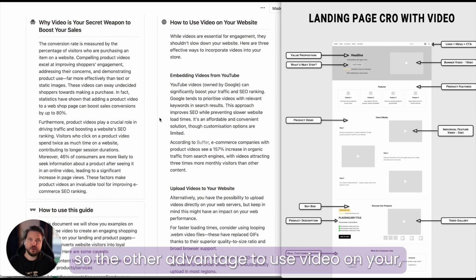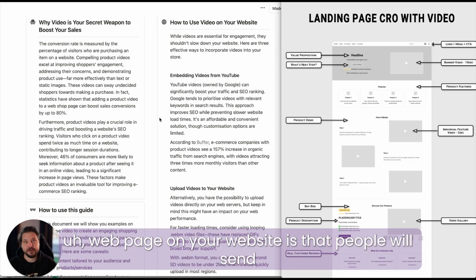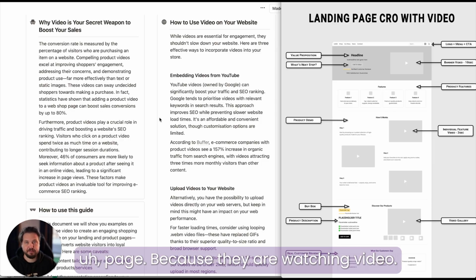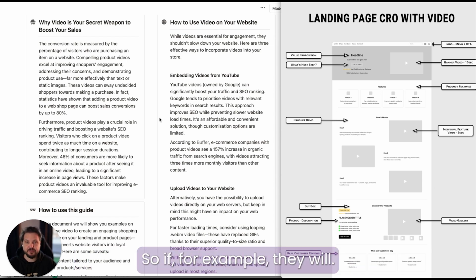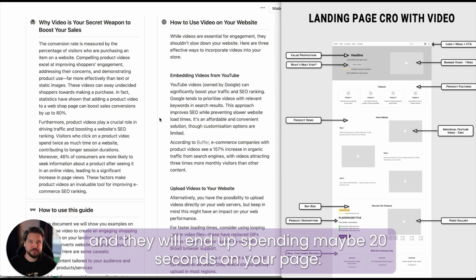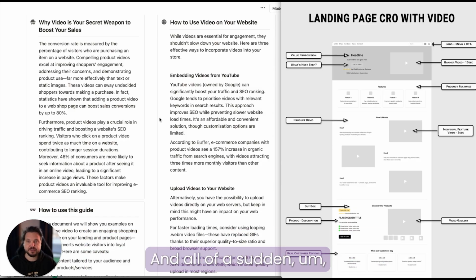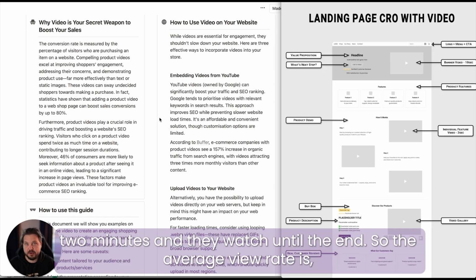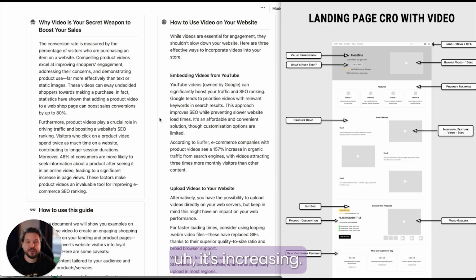Furthermore, the other advantage of using video on your web page is that people will tend to spend more time on any given page because they are watching video. For example, they might quickly scroll and not read, looking for the information they're interested in, and end up spending maybe 20 seconds on your page. Then all of a sudden we see an increase because the video is 1-2 minutes and they watch until the end. So the average view rate is increasing.